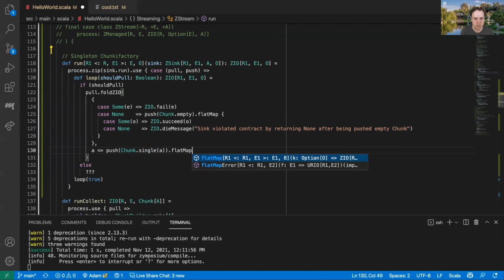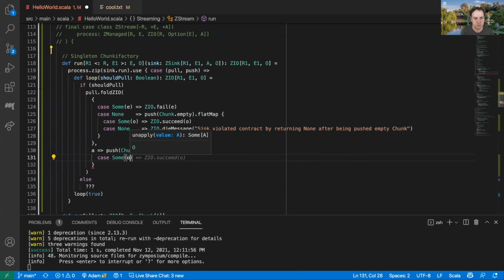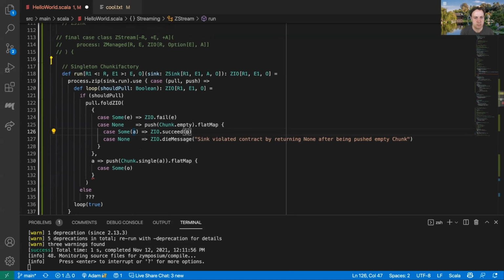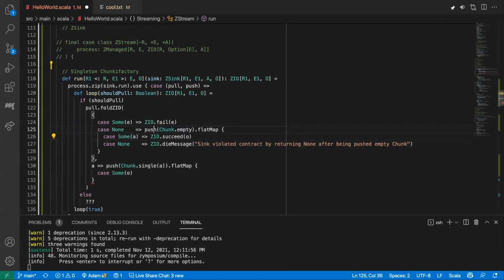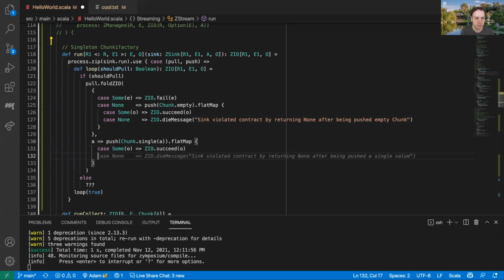And so we could flat map this, and we could say it either has some O. Oh, and I guess I should be clear, this is an A. Oh, no, wait. No, that wasn't O, sorry. Okay, so if we pushed it and we got some O, then the sink is saying, hey, I'm done, which is great. And if we don't, in this case, it's not that it violated the contract, but in that case, we're ready to pull from the upstream again. So we can loop here.